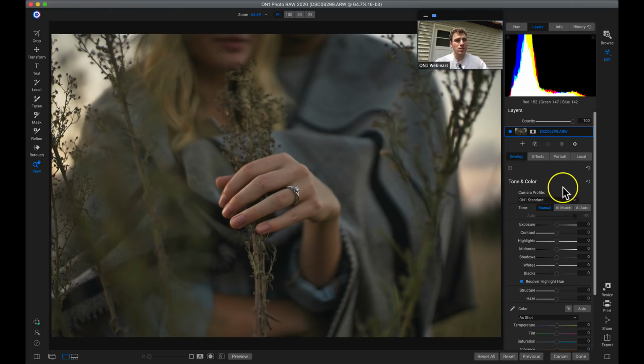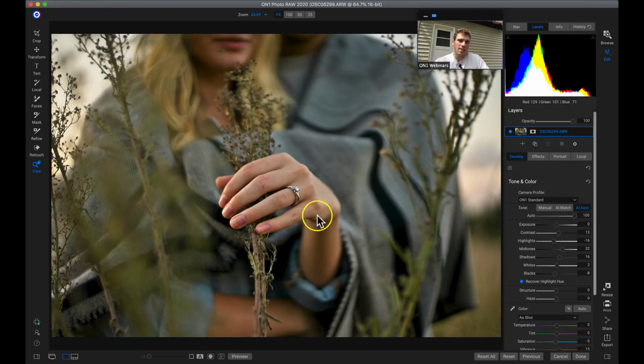Typically, if you're just rushing through a shot and it seems like it's a nice shot and everything's exposed, I wouldn't worry too much about your tone and color. Usually AI Auto does a pretty good job of boosting things up and making things a little bit more exposed and lively. Just like this. I think that does a pretty good job.